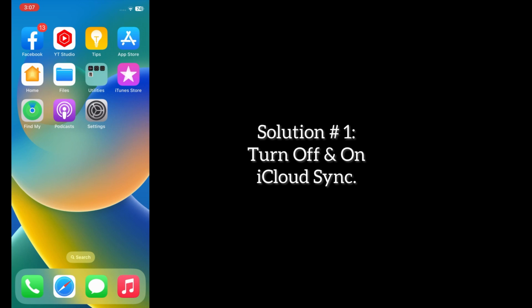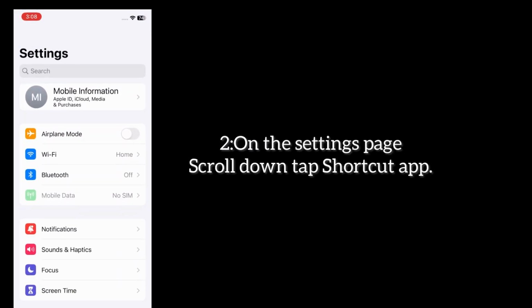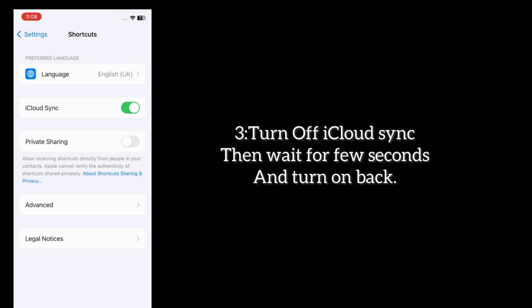Solution 1. Turn off and on iCloud sync. Open the Settings app on your iPhone. On the Settings page, scroll down. Tap Shortcut app. Turn off iCloud sync, then wait for a few seconds and turn it back on.